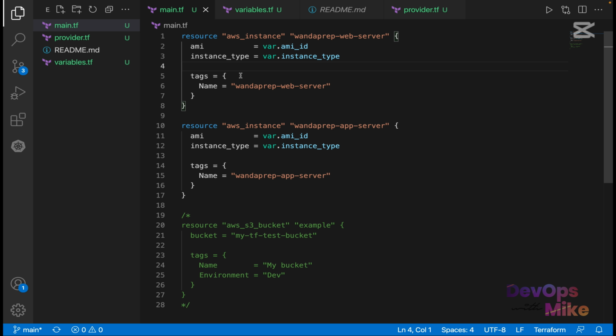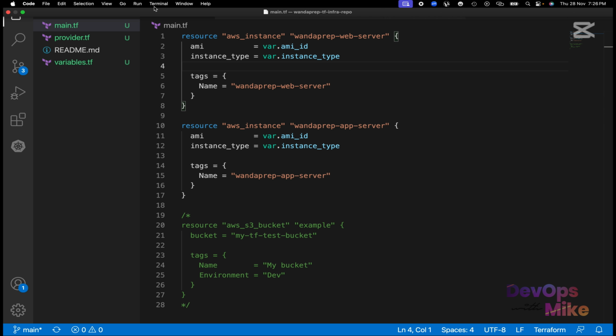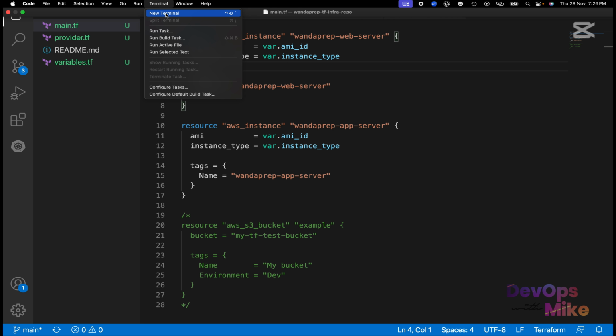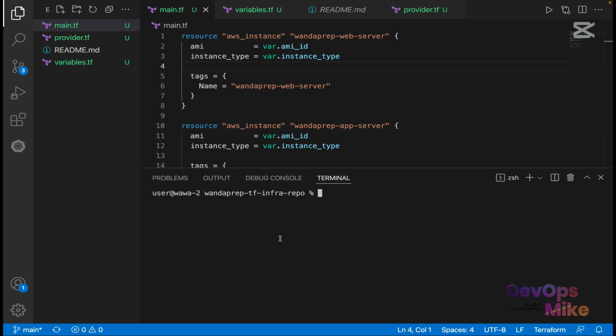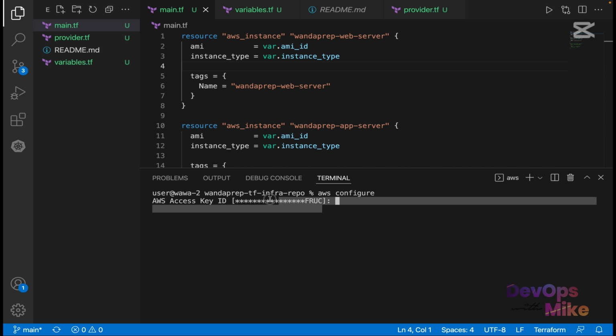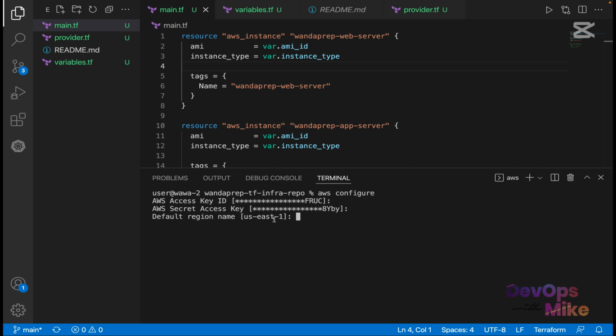Now, for us to test if our code is working, I'll come to my terminal, click on terminal, and select new terminal. I'll try to deploy these resources directly with Terraform installed in my system. So I'll begin by doing aws configure to make sure I have the right credentials to run the project. I have my access key, I have my secret access key. I'm working in the us-east-1 region, and my default output is JSON. So once I do all of that, it means I have the necessary configurations to run the command.